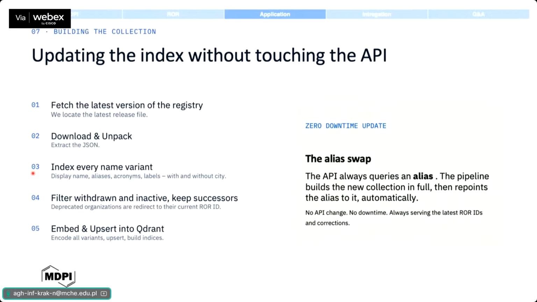This will give us the variability that we are searching. When we do the search, we are able to allow the user to insert any type of formatting in their affiliation string. Then we do some filtering, because there are some withdrawn and inactive entries in the registry. There is one important aspect: these inactive entries sometimes have successors, so they were replaced by new IDs. So we would take those names, those ways of writing these institutions, but we will map them to the successor IDs.